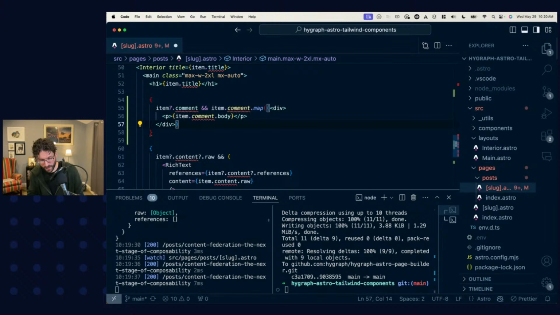Y'all, I've been on vacation since last Thursday, so this is my first code of the week. So that's where we're at now.